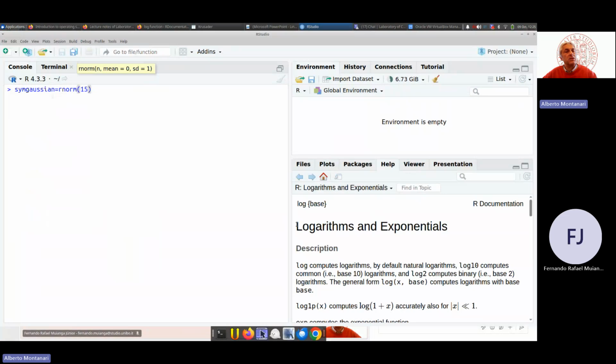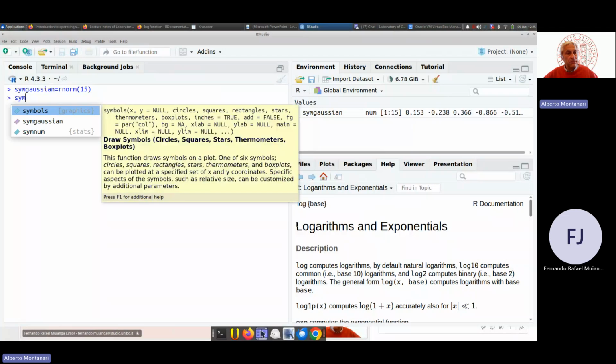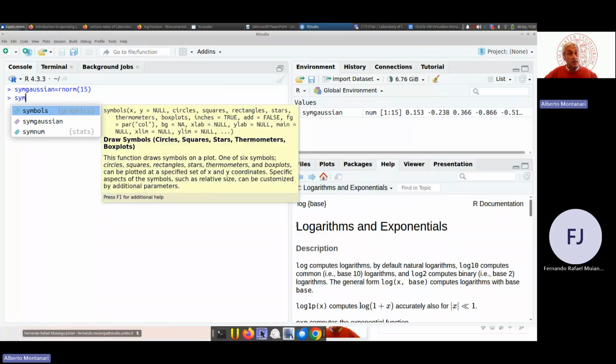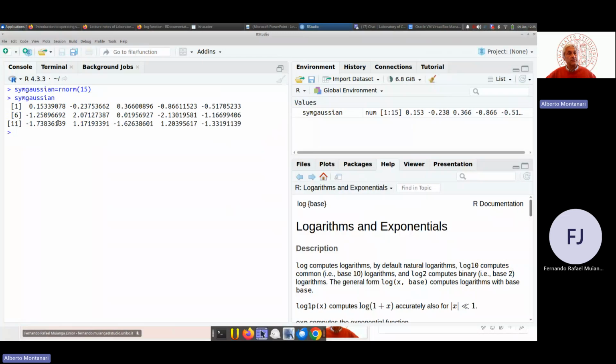What does this mean? It means that if you don't specify the mean and the standard deviation, the default is 0 and 1. So I can just press enter. And here is done my simulation. If you want to see the numbers, you just have to type sim and then, in the help, select simGaussian. Return, and you get the 15 numbers.